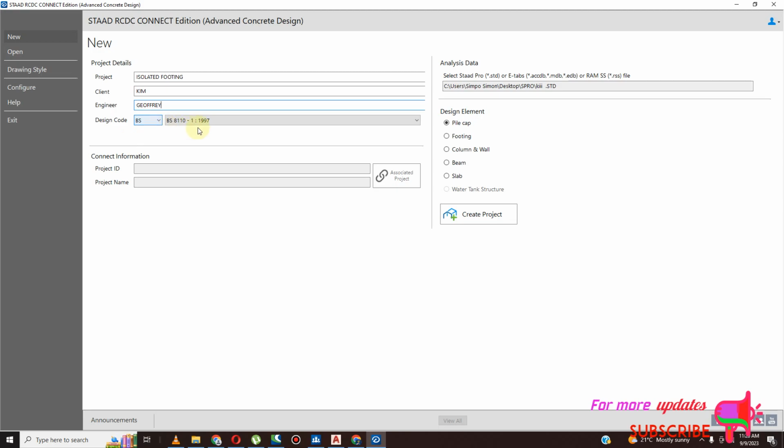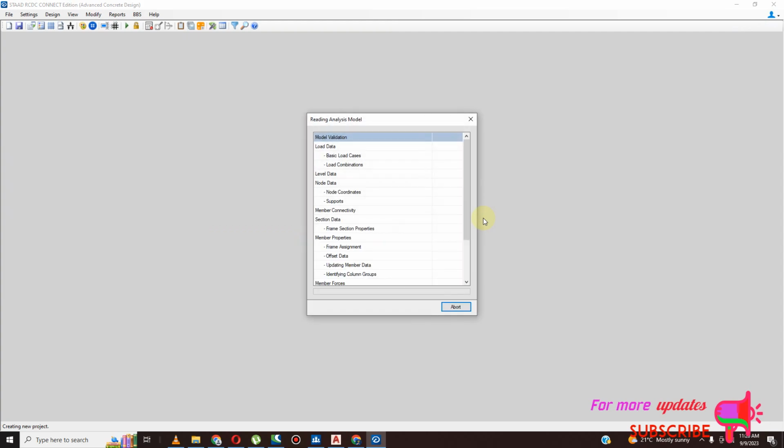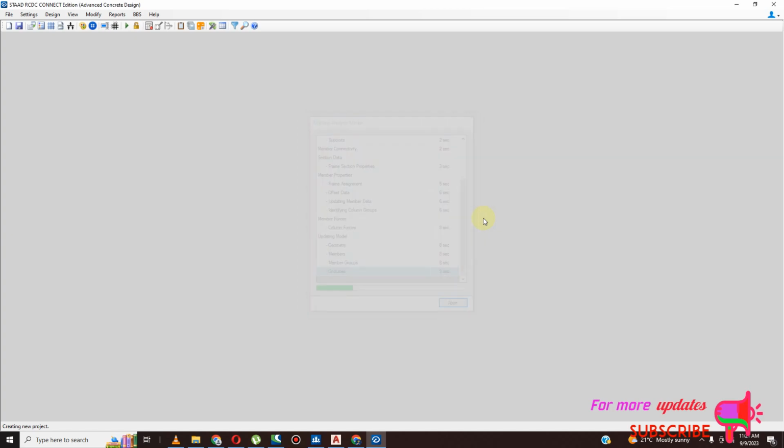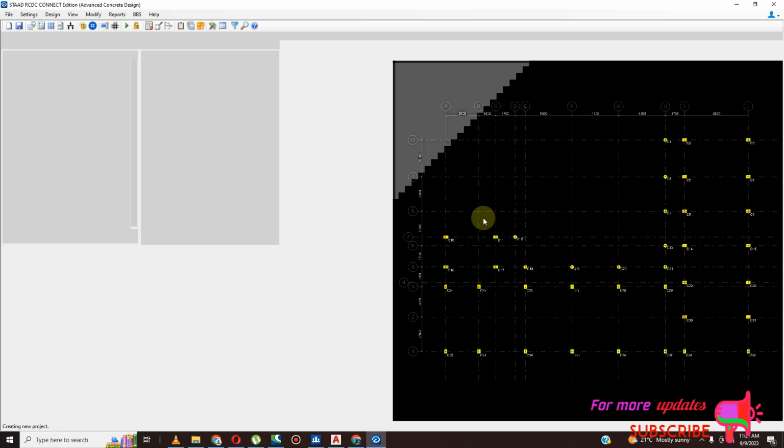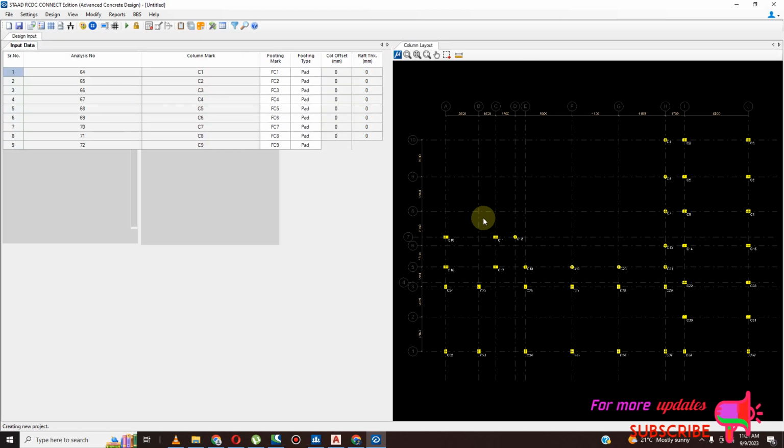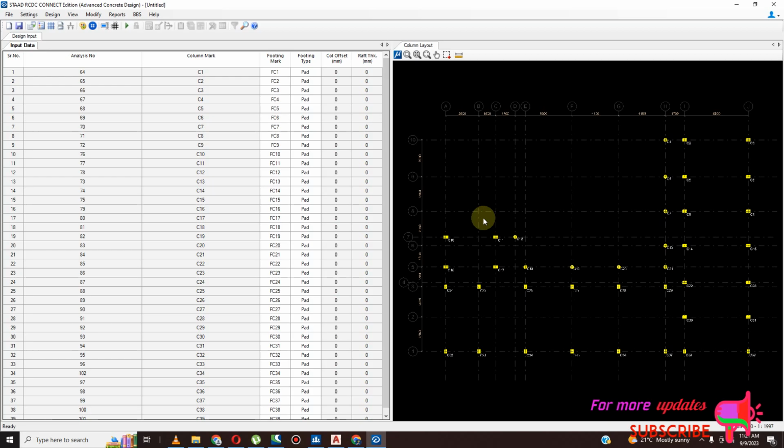So I'm using the BS code 8110, and the design element is footing. You can give the project an ID if you want. So I just go to create project. So it is reading my analysis model. So remember, without the analysis results you cannot export the model to RCDC Connect edition. So here are my footings.